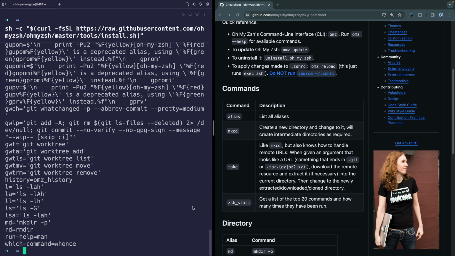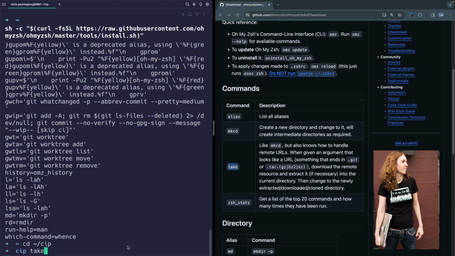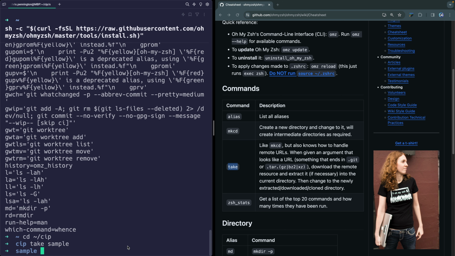Another one that I really like is this take one, which will both make a directory and move you into it all in one step. So for instance, if I were to come in here and I were to cd into my Coding in Public directory, then I were to just type take sample like this, it will actually create the folder and drop me directly into it. Really, really nice.